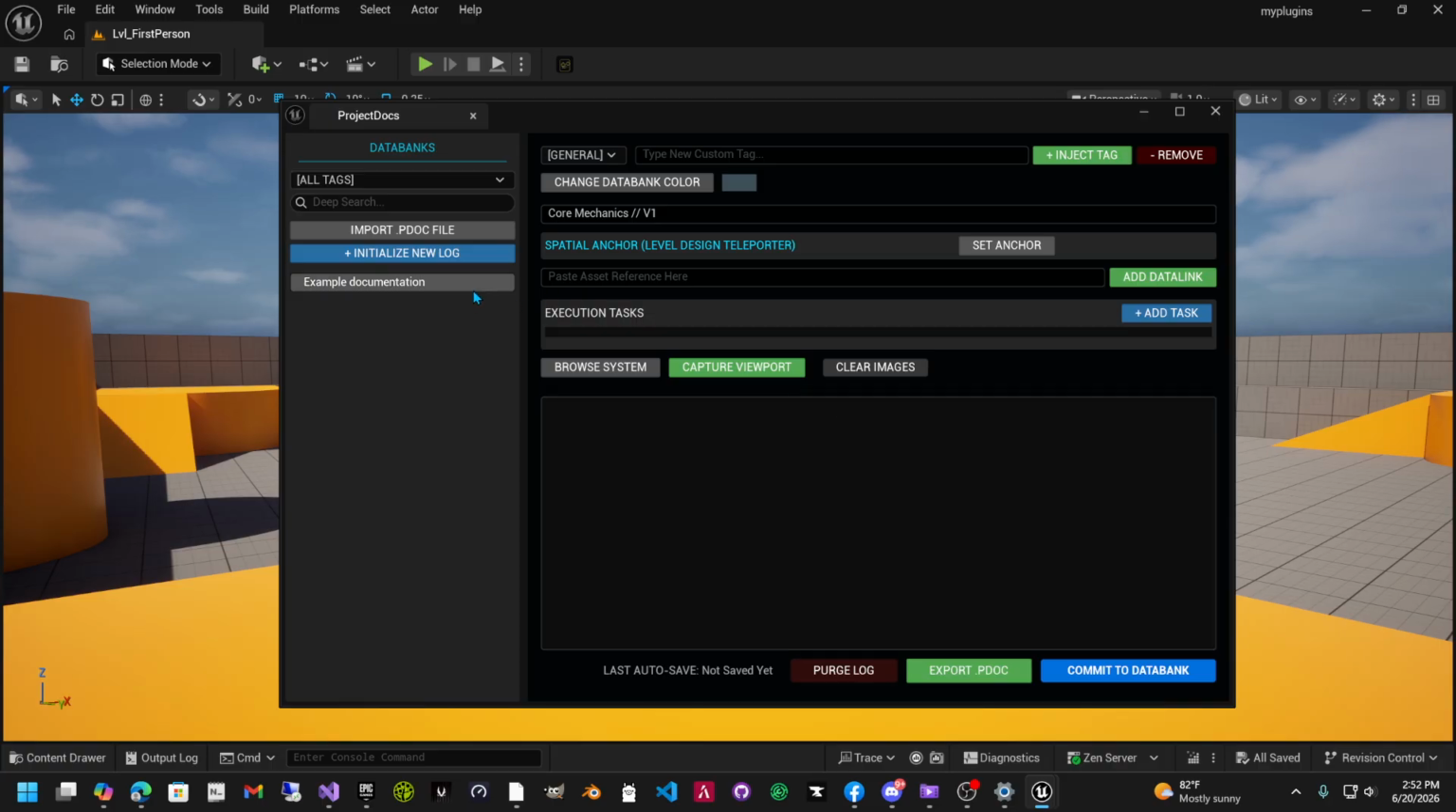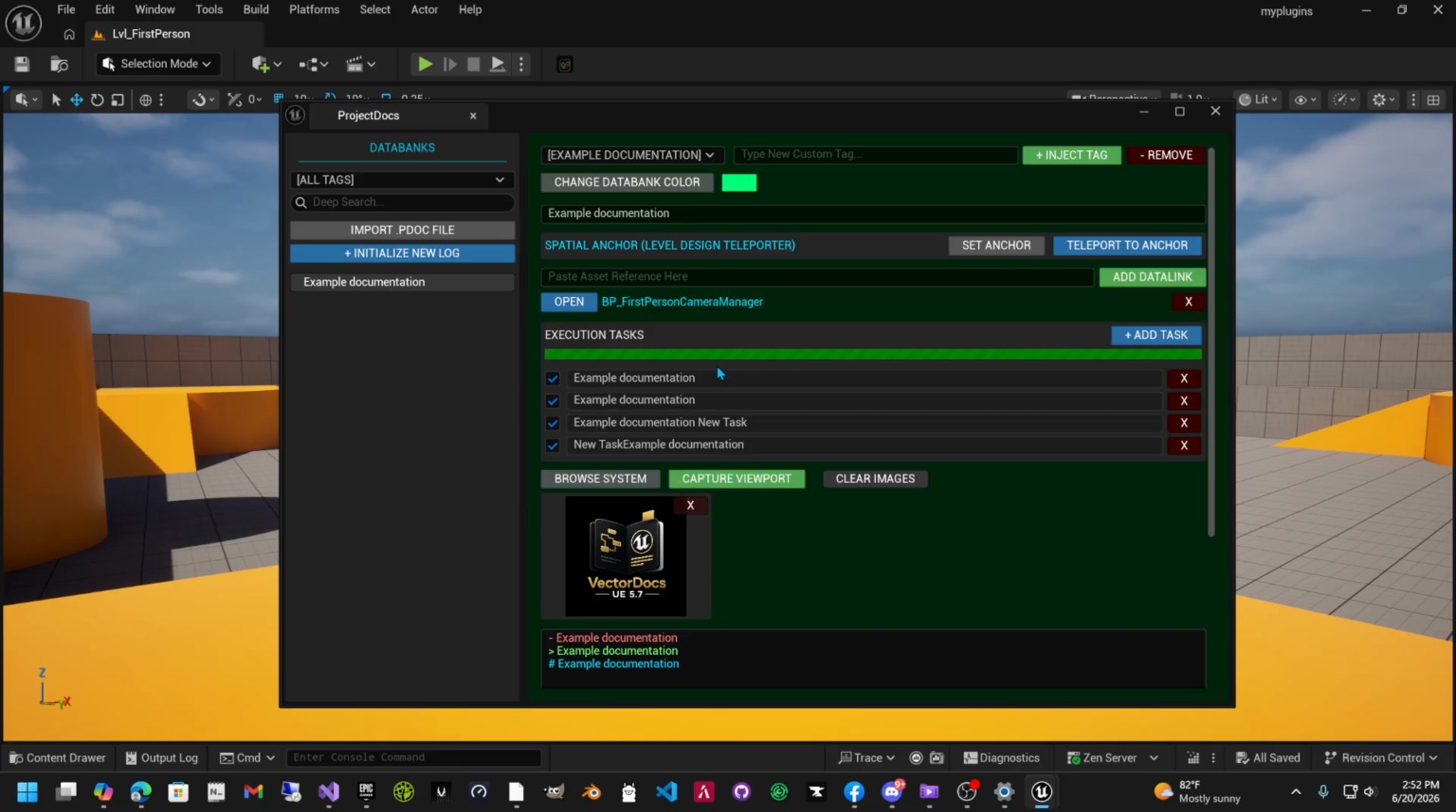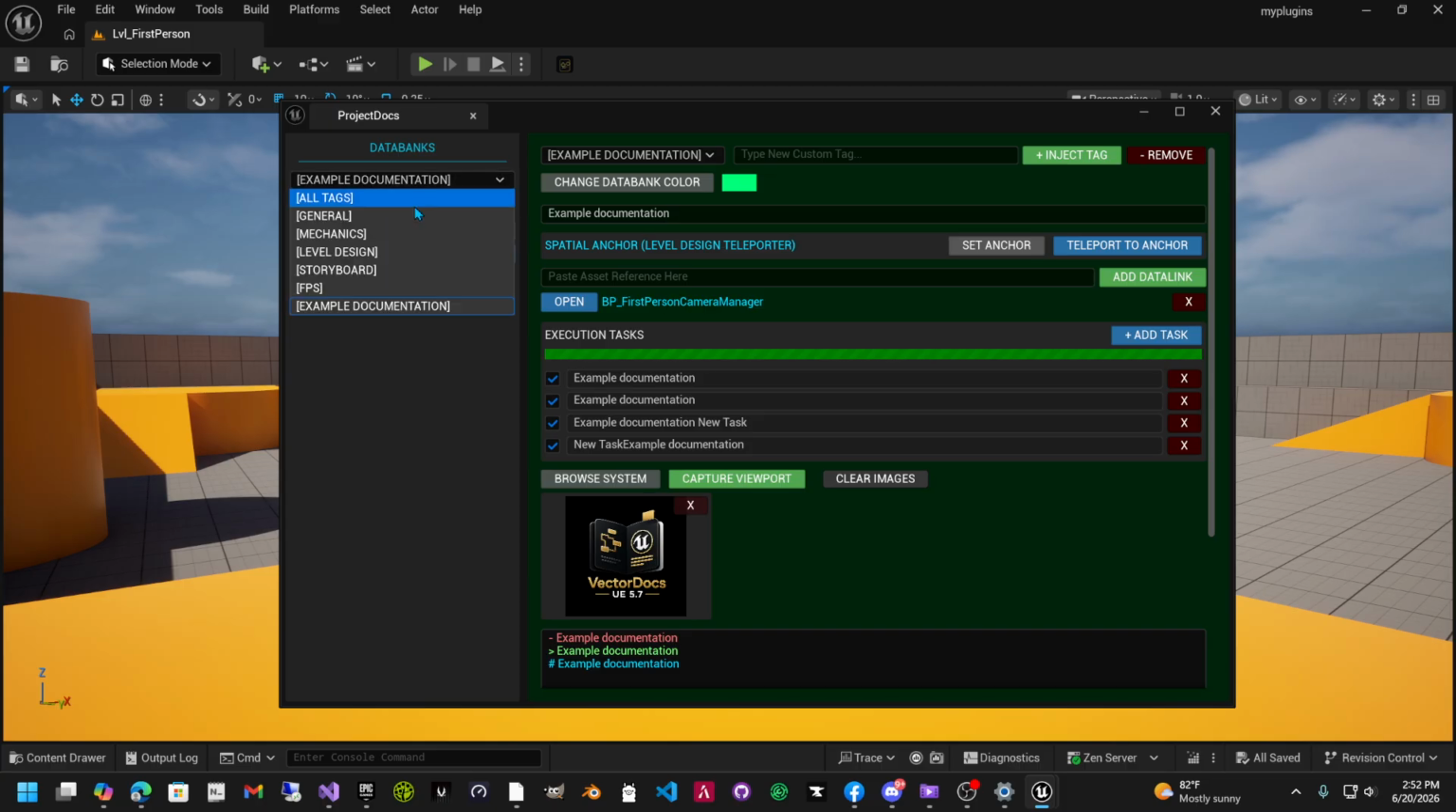I'm going to select this one. Just for an example, we have an example project documentation, and if I click up here where it says All Tags, I can change and sort by tags. For example, we have General, Mechanics, Landscape, Level Design, and Storyboard, and these are the default tags. The ones right here in between All and Storyboard are the ones that I have personally added.